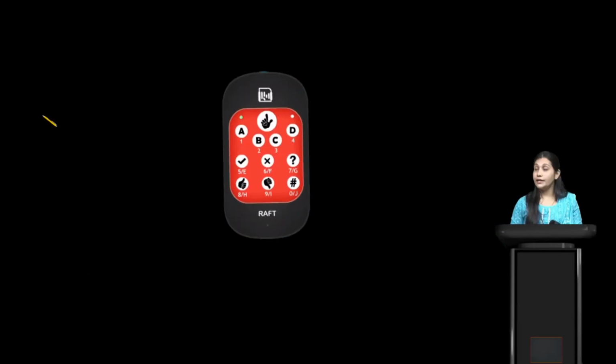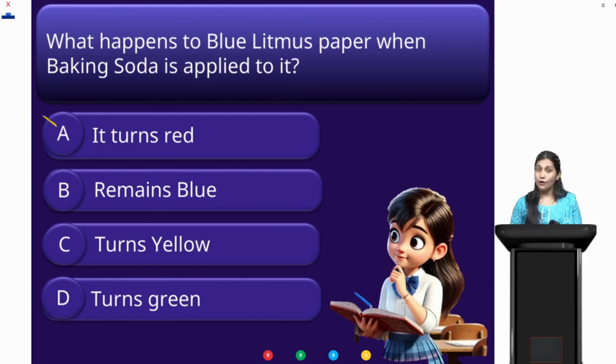So children, here is now your question time. Let's see what question we have. What happens to blue litmus paper when baking soda is applied to it? You have four options. First one, it turns red. Second one, it remains blue. Third one, it turns yellow. And the fourth option is it turns green. I will give you a 30-second timer. You need to give the correct option within 30 seconds. Okay, so let's begin. Your time starts.